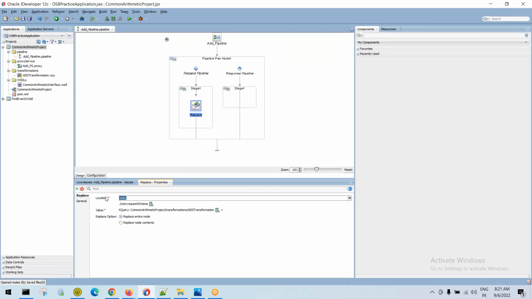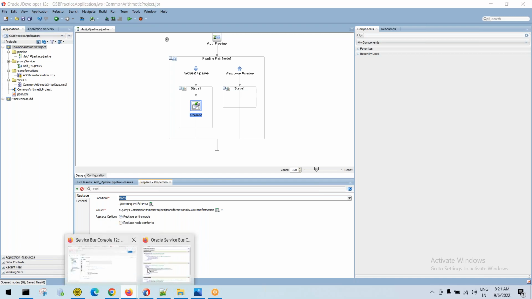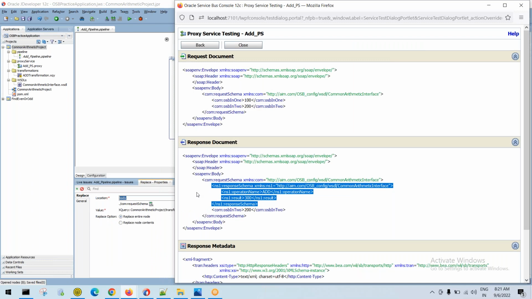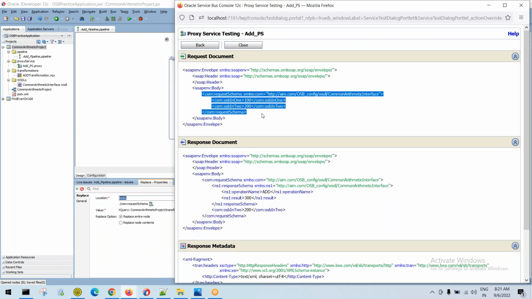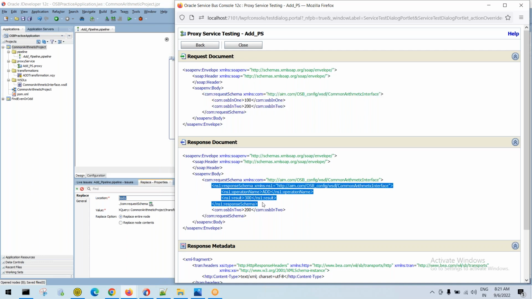The location attribute decides the node in the target variable, and the replace option decides what needs to be replaced: the element, or the content of the element. That we decide based on the replace option. In the current use case, in this example, this is the input we supplied, and according to the expression in the replace action, we are replacing OSB in one. The element is removed and replaced with the output XML.